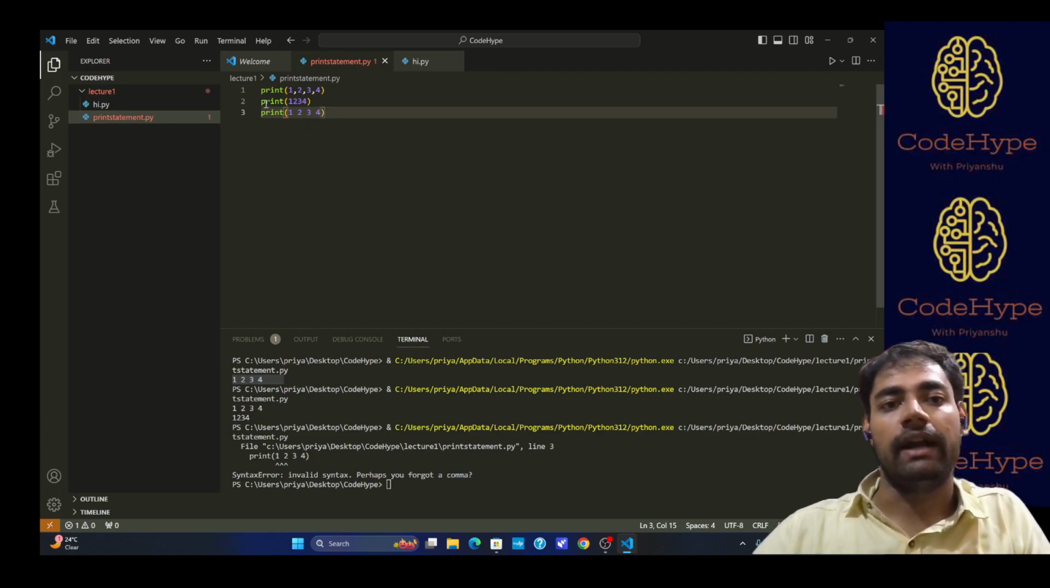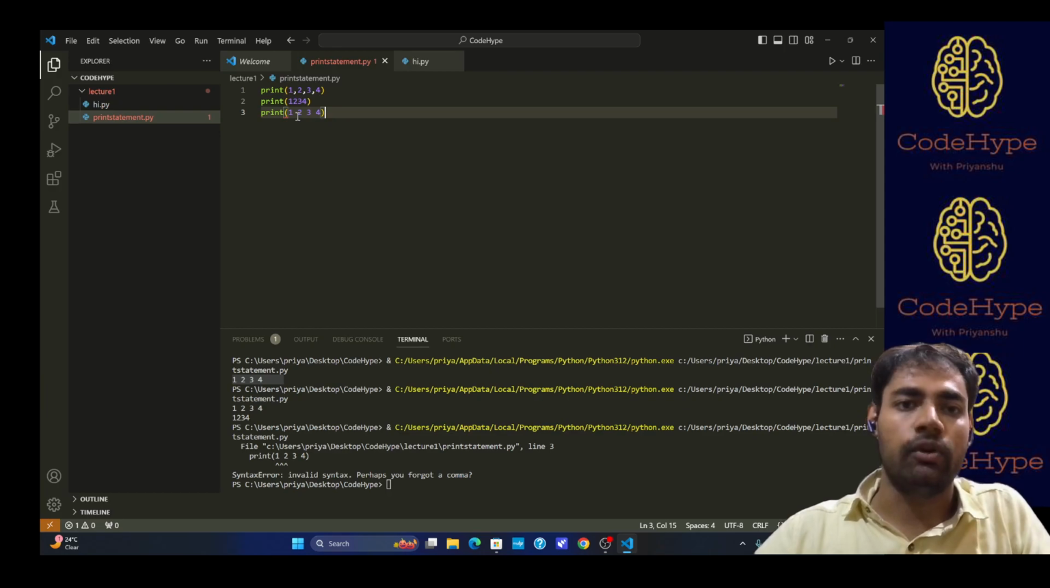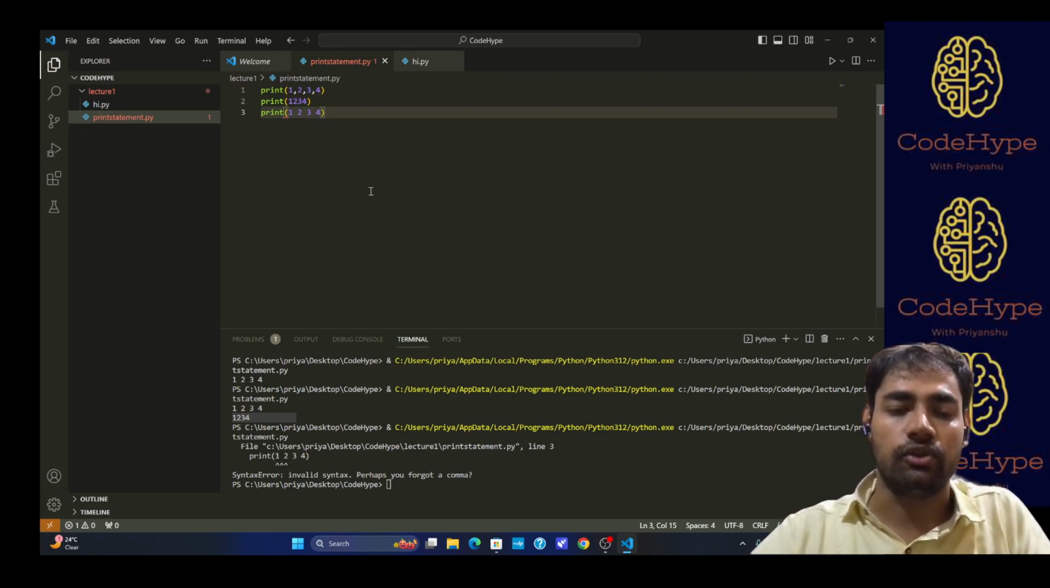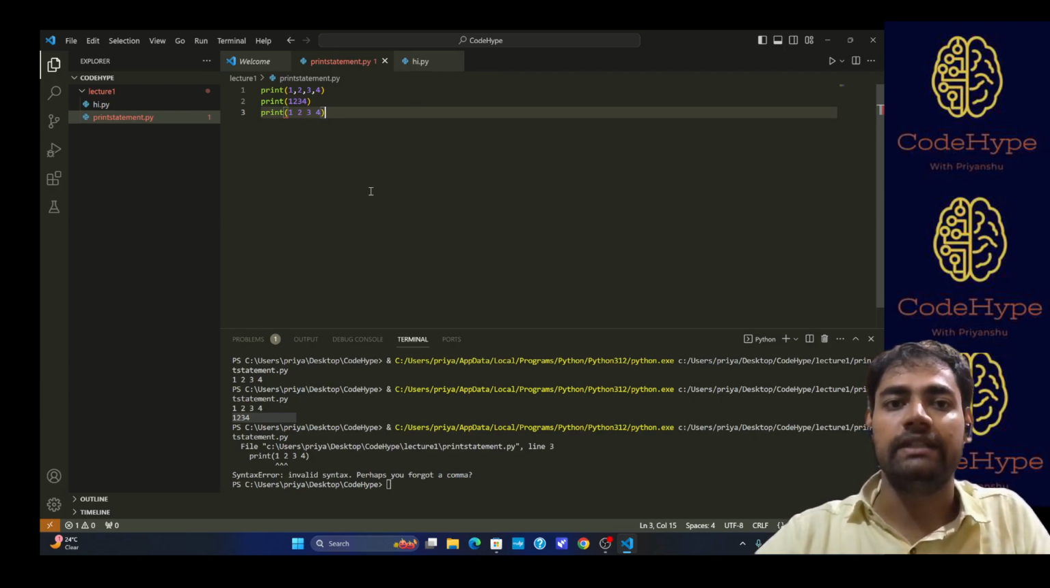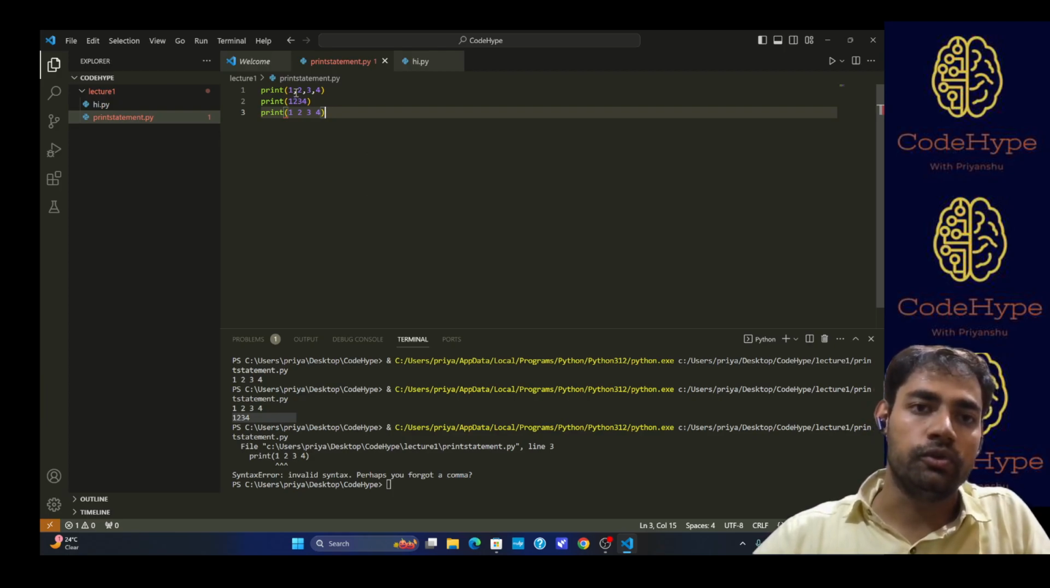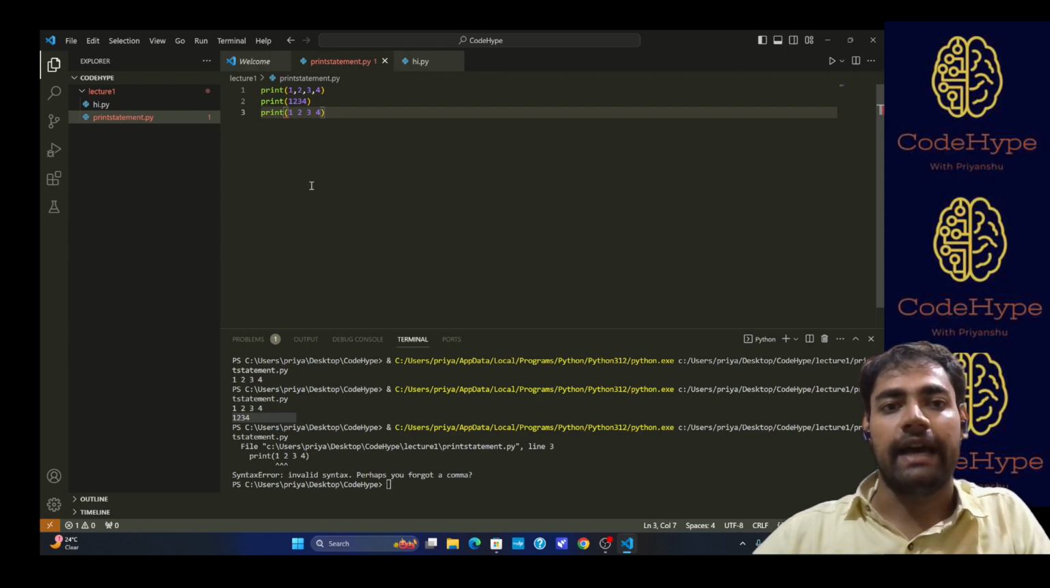When you are writing 1234, this is treated as a whole number, so it prints 1234. Now you are writing 1 space 2 space 3 space 4. Any integer is not written like this. So if you want to print something like 1 space 2 space 3 space 4, you should use commas between these, or I can create this as a string.